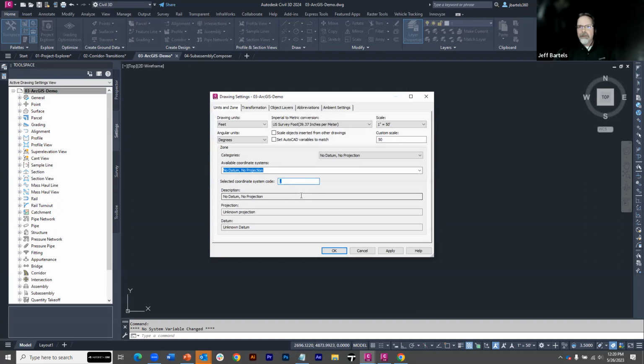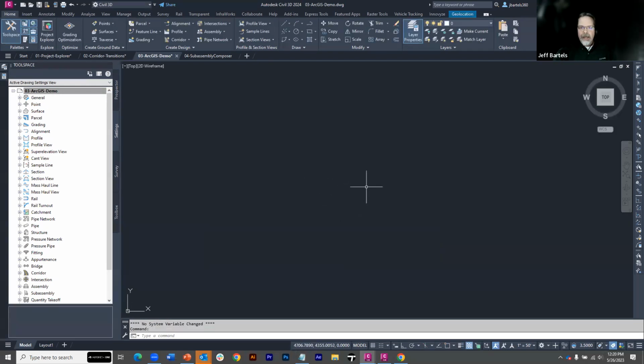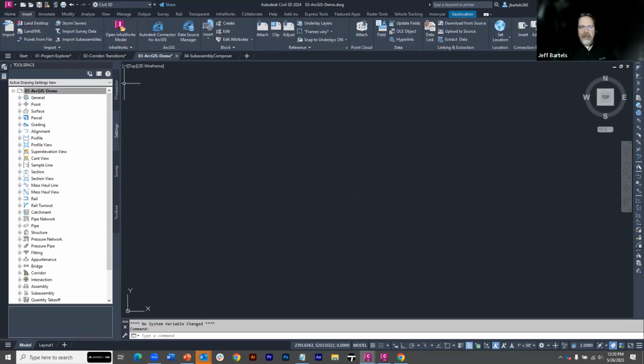I happen to know the coordinate system I want to use. I know the code for that, AR83-NF. This is Arkansas 83 North Zone US Foot. I'll click OK. And once I assign that coordinate system, now I can connect to that geospatial data. I'll do that by going to Insert, and then I'll click Autodesk Connector for ArcGIS.